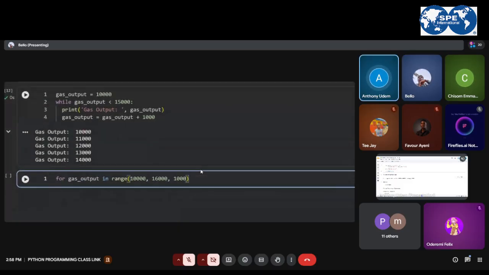Okay, gas output is equal to 10,000. While gas output is less than 50,000, print gas output. Gas output is equal to gas output plus. You see that you have done exactly how a normal person should understand this, and this is fine.